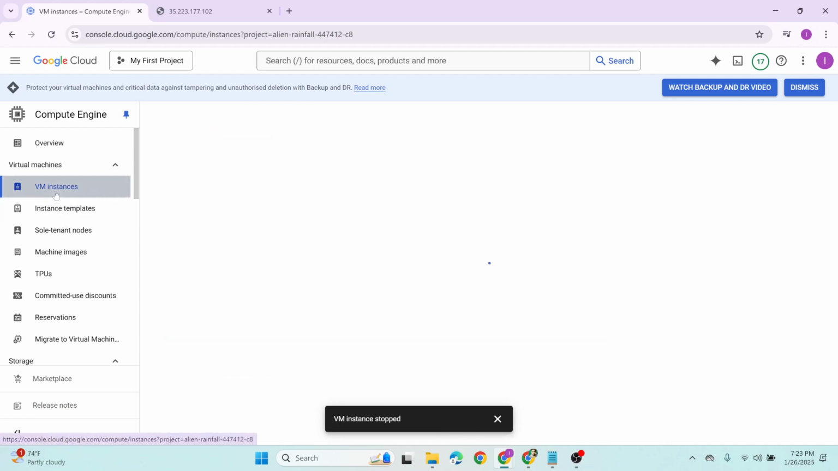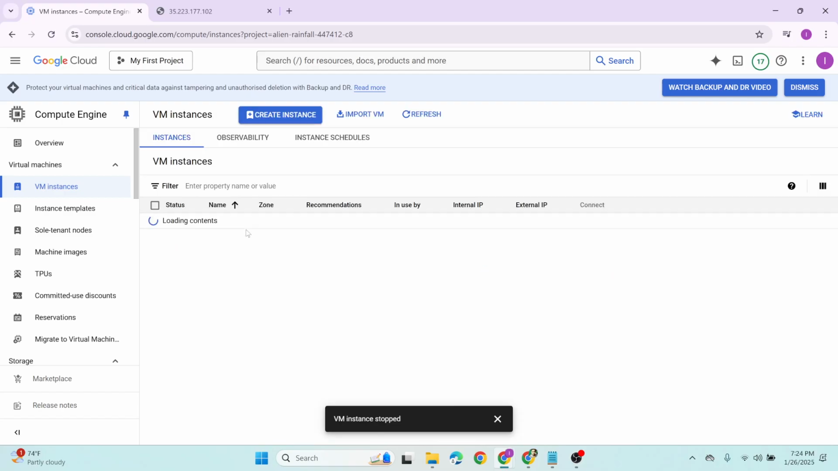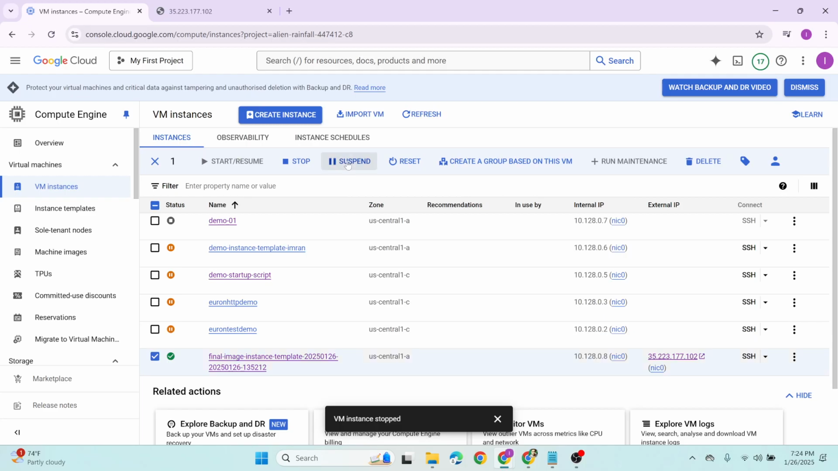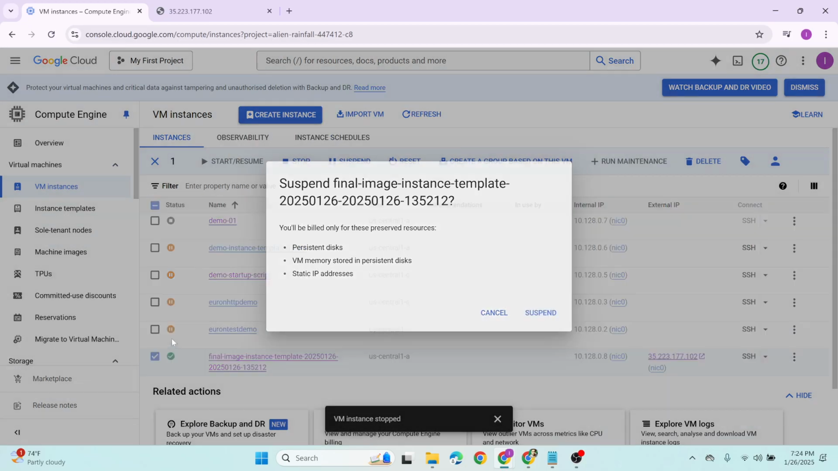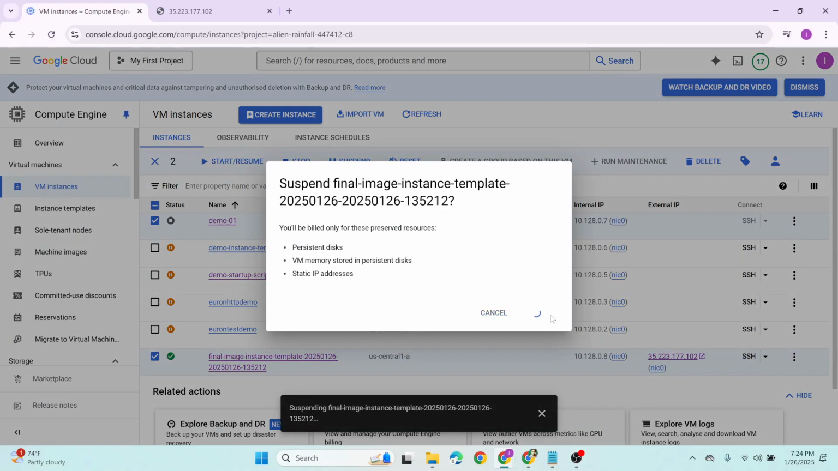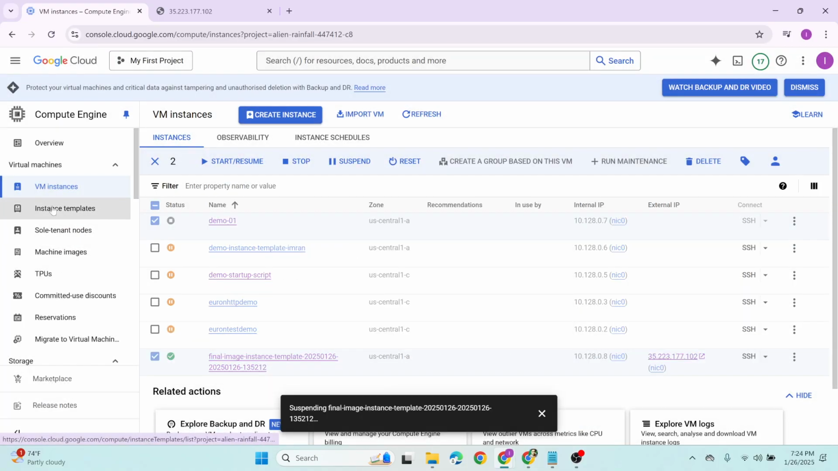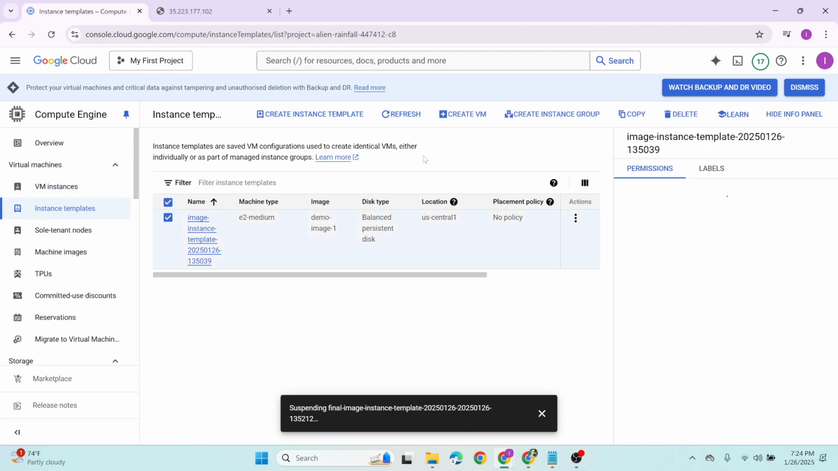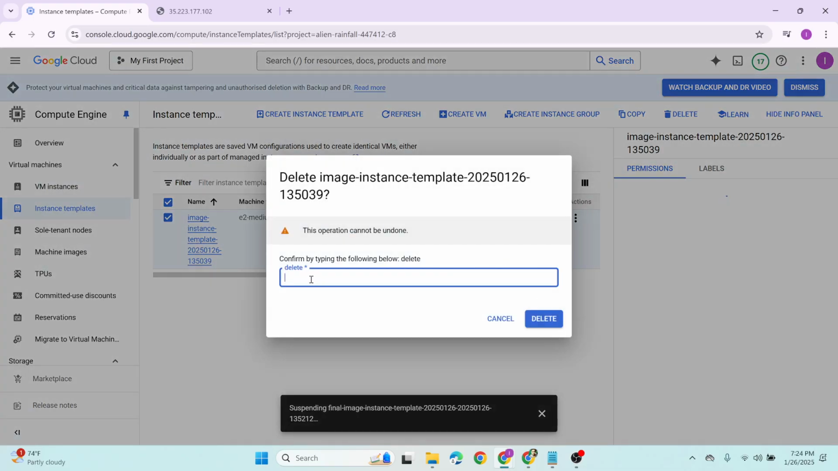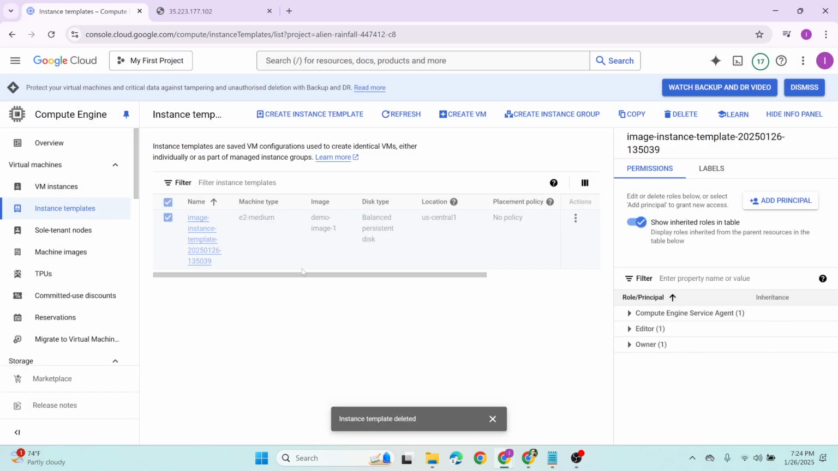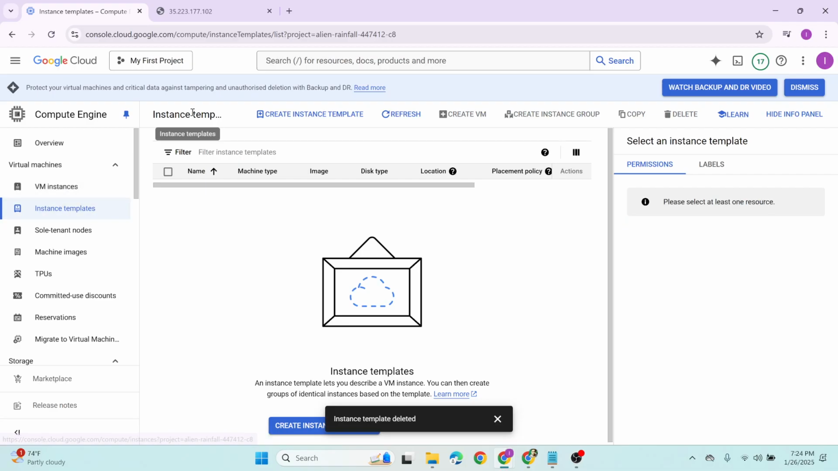Let me go back and clear all our virtual machines. Just to save our credits, let me select that and click on suspend. Similarly, let me suspend this as well. All right, and I'll go to instance template, and let me remove this instance template. All right, I've deleted everything. You can also delete all these instances so that you can save your free credits.